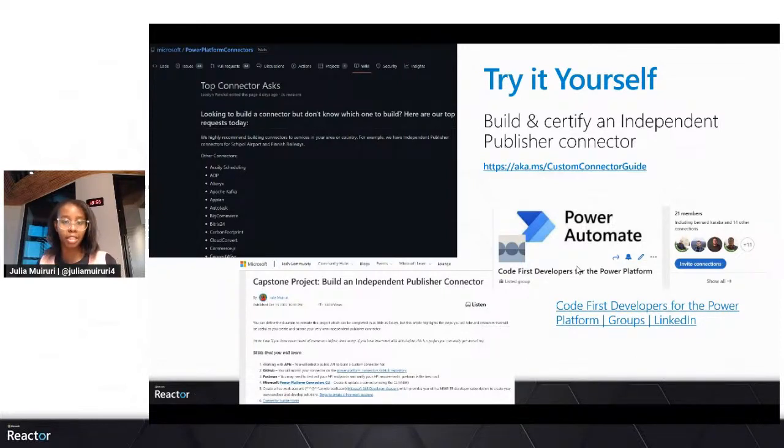So if you're also interested in joining a community with other developers trying to do the same thing, that is extend the Power Platform using their coding expertise, you can also access this group. And we'll basically be there to help guide and unblock in case of anything.